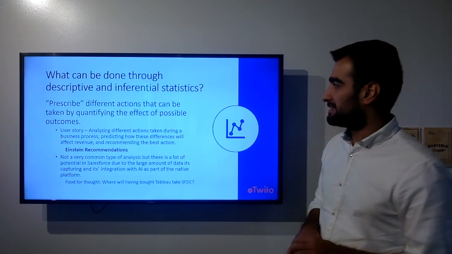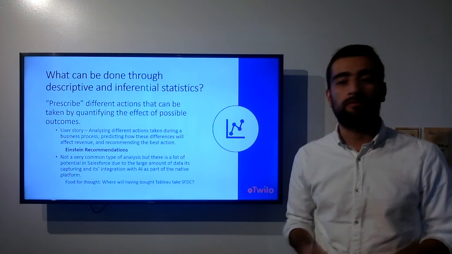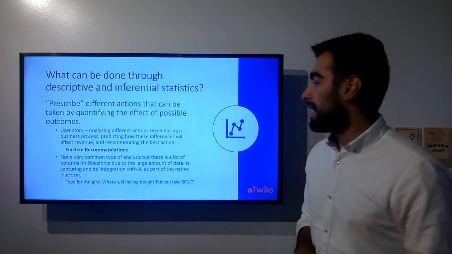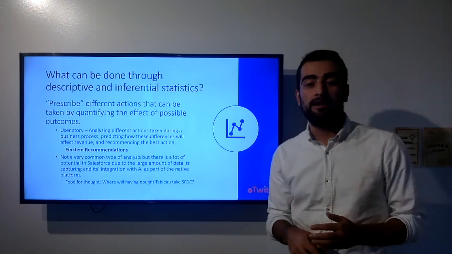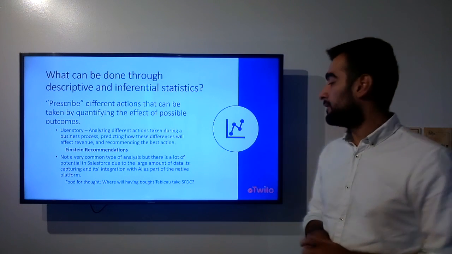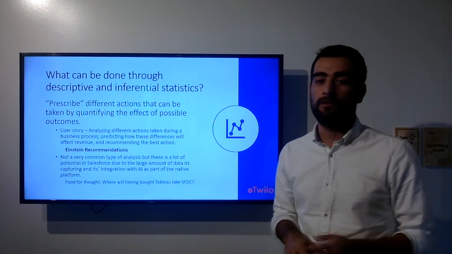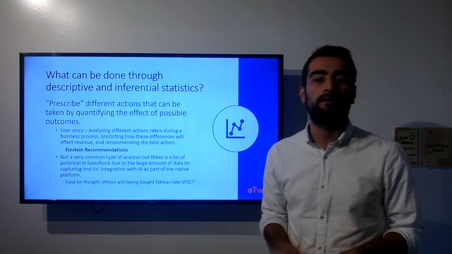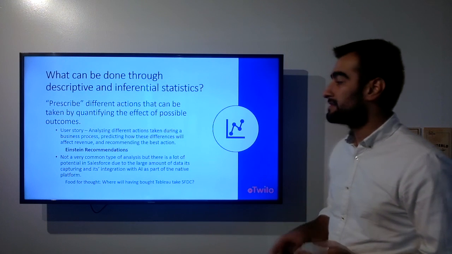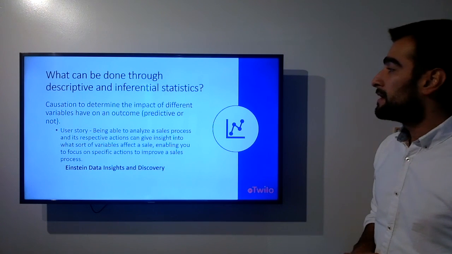But it's a direct type of analysis that you can do through descriptive and inferential analytics. And some food for thought lately, now that Salesforce has bought Tableau, is where is that going to take us when it comes to these kinds of analysis that we want to make in any business or for any business process.